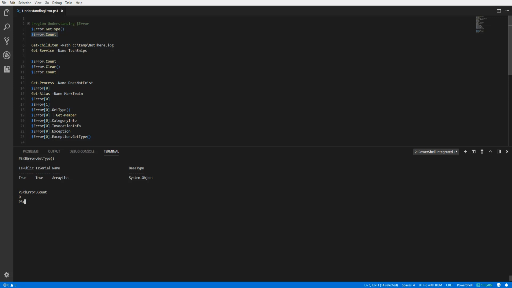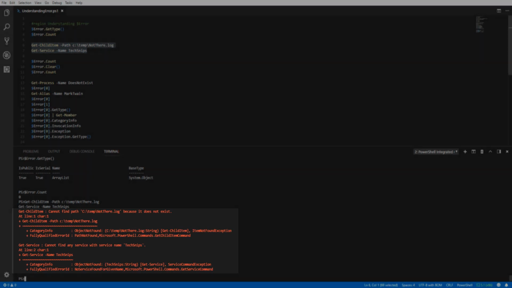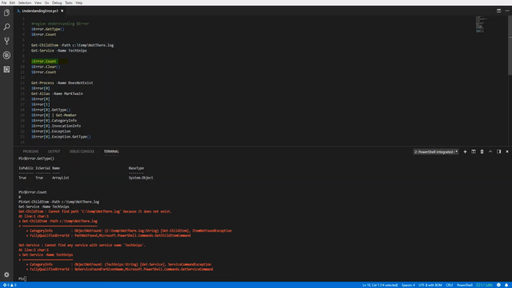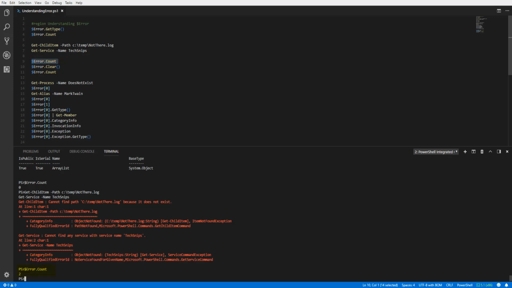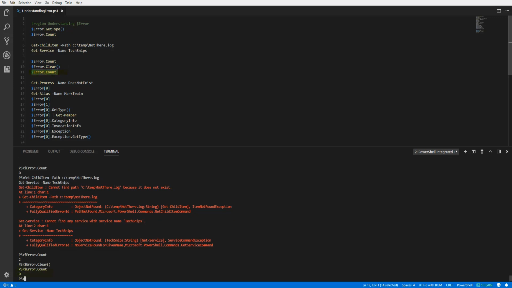Now let's generate a couple of errors. As you can see from the red below, we have generated two different errors. Looking at the count property again, we can see that both errors have been stored in the error variable. We can run the clear method and remove the error records from the error variable. Looking at the count property again, we can see that both errors have been removed.